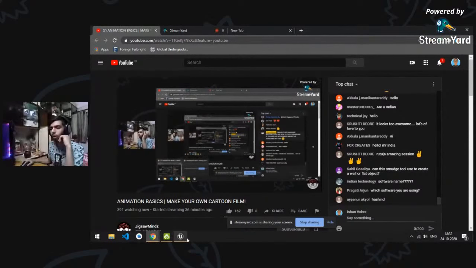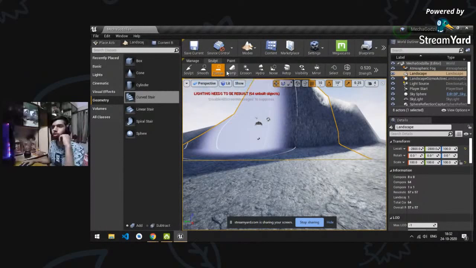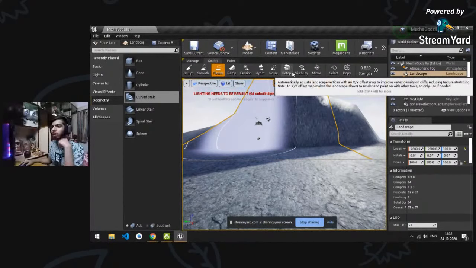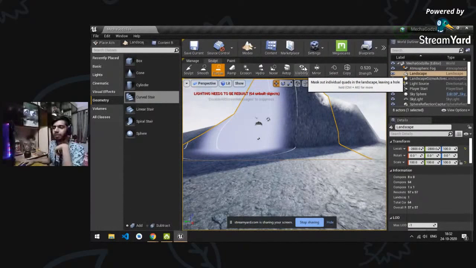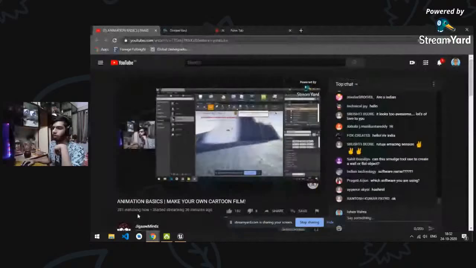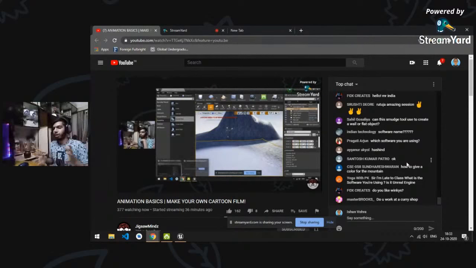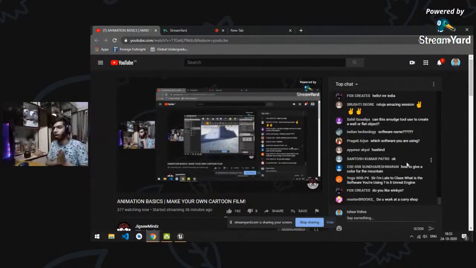Yes, a lot of objects can be created using the sculpt tool, smooth tool, flatten, we have erosion, hydro, noise, retopologize. You can basically change the visibility of the terrain also. So it basically depends on your imagination of how far you can go. The software is Unreal Engine 4. If you're joining late, we are creating an animated movie using Unreal Engine 4.